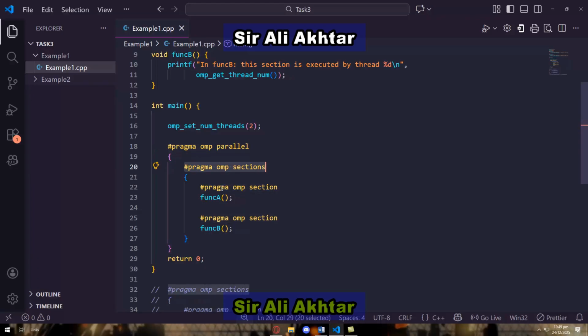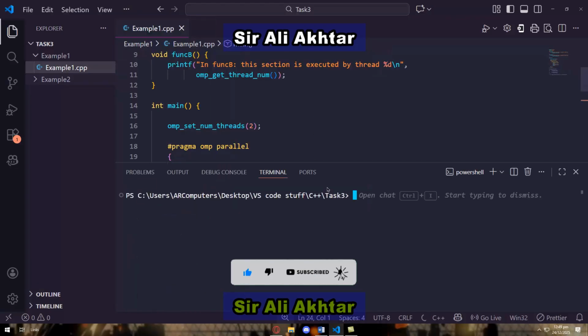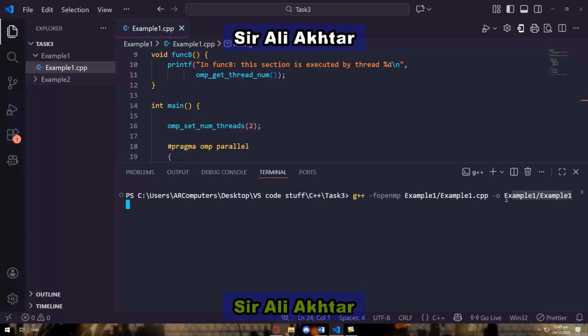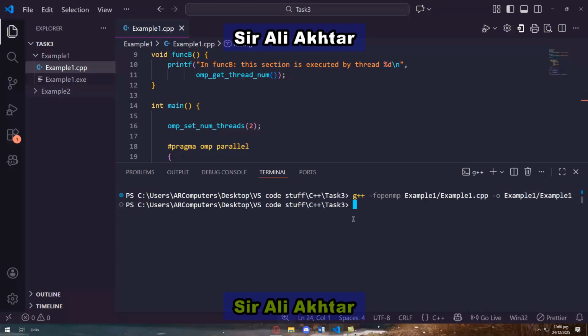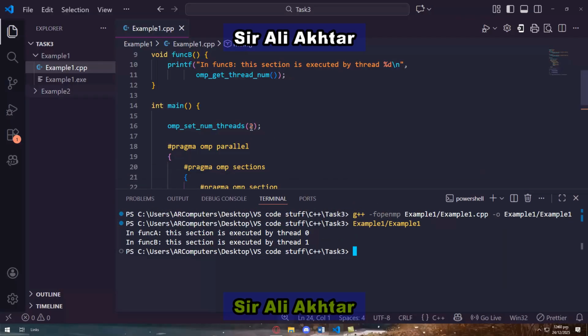And then we have a section block where we have defined two different sections, one for function A and one for function B. As soon as it is called, one thread will be given function A's section, and another thread will be given function B's section. Now let's compile it and run it. So we have demonstrated that there were two threads. Thread 0 executed function A and thread 1 executed function B.